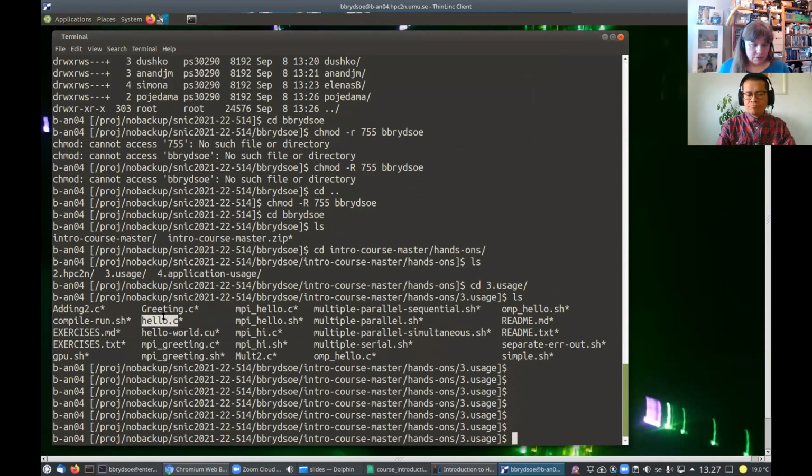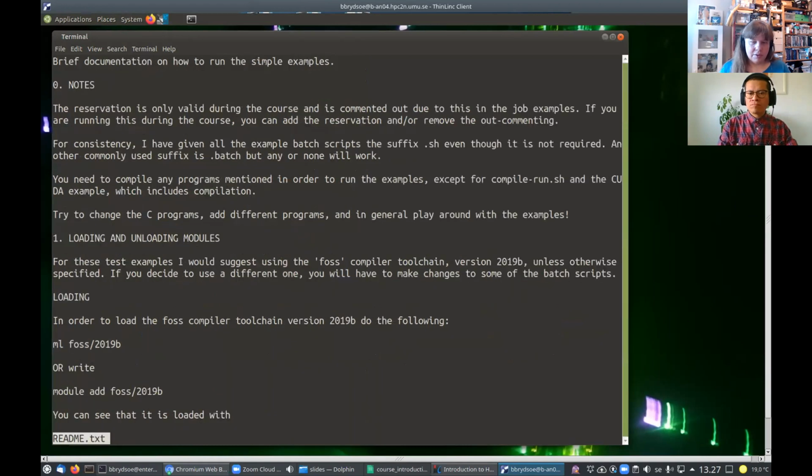So I would like to run this C file here. And in order to figure out what batch script I should use to run it, I can either, well, open them and look at them, or I can go in the README file and look at it there. And I'm going to look in the README file. You can use this slash here to search. And I'm looking for the hello.c file.